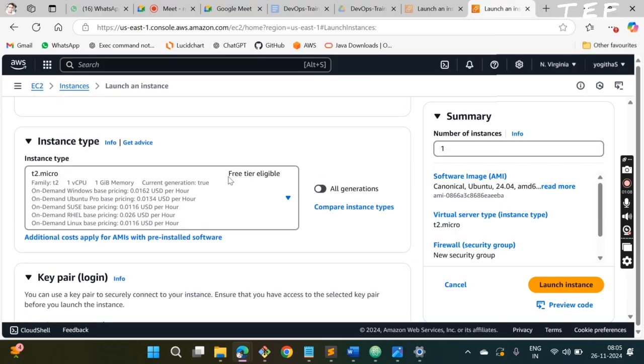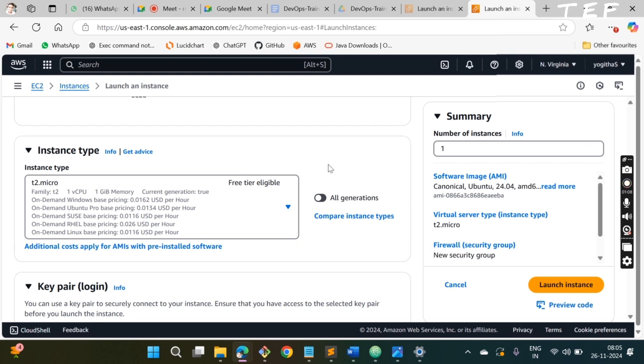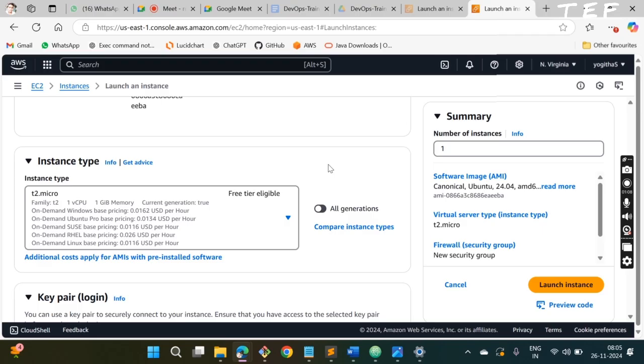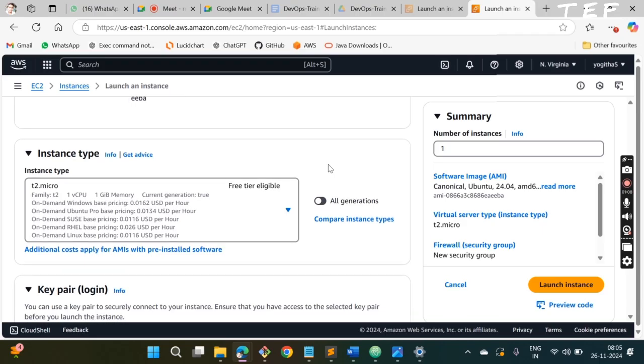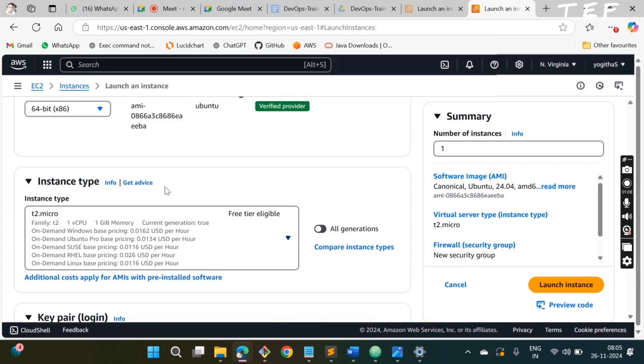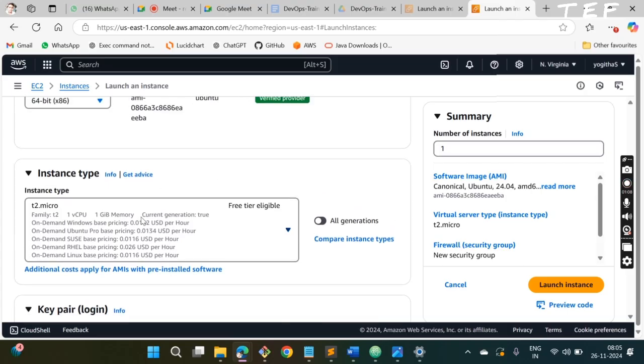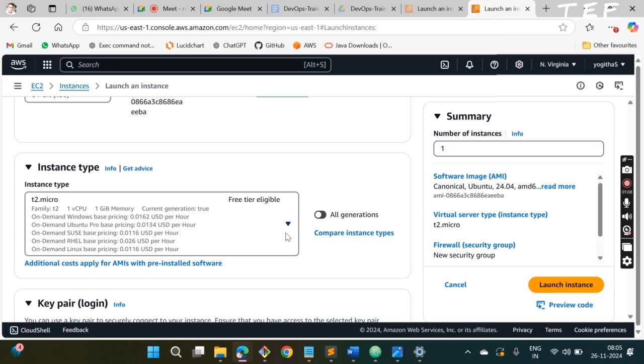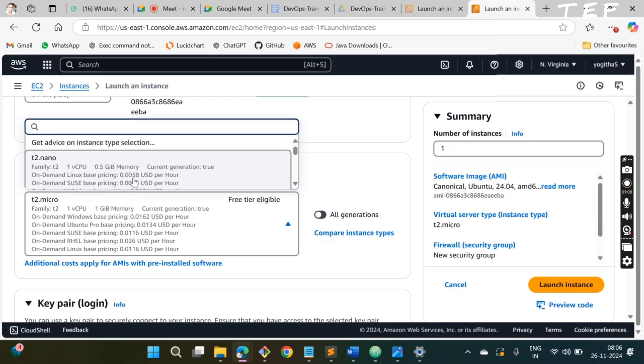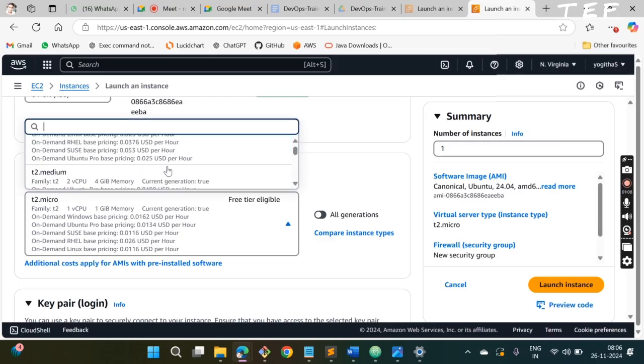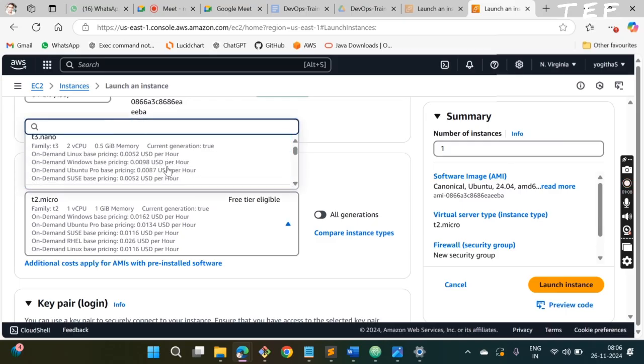then we have instance type. Instance type is nothing but it's like a storage. Suppose in the Windows system we have 8 GB RAM and 500 GB storage. In the same way, in the Linux operating system, we have different sizes available in the market. So T2 micro is free tier eligible. If you click here, we have many options. See, any size you can select at a time.